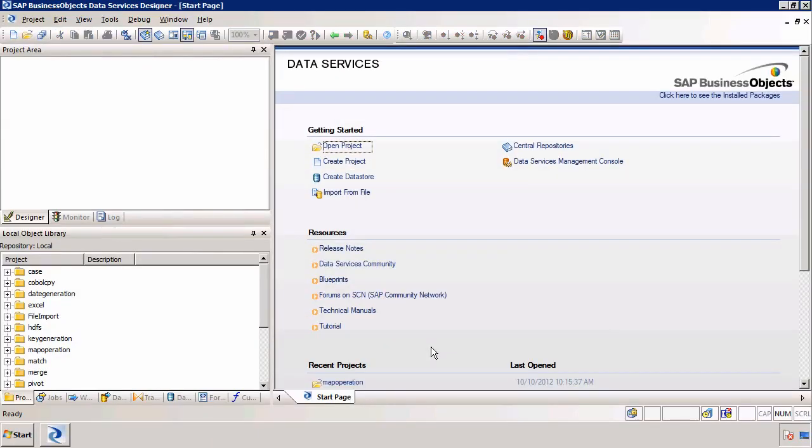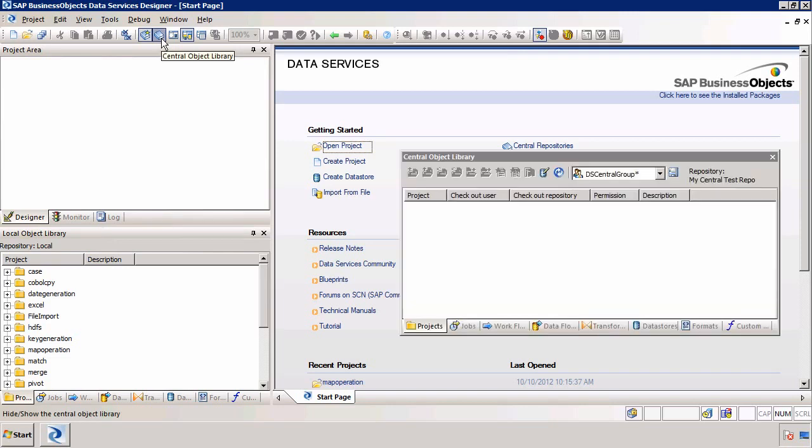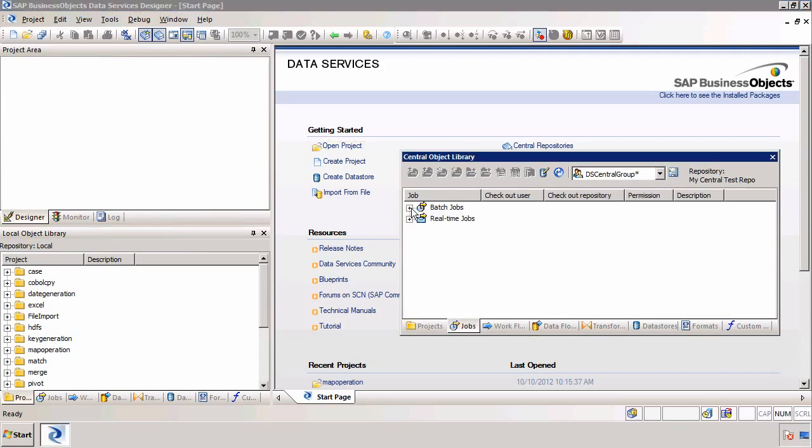So now that we've logged in, what I'm going to do is share one of these projects with the other repository. The way you can do it is very straightforward. The first thing I would need to do is turn on that repository. So I can do that by selecting Central Objects Library here. And here we can see the objects that we have in that repository. So at the moment there's nothing really, there's no projects, there's no jobs, and so on and so forth.